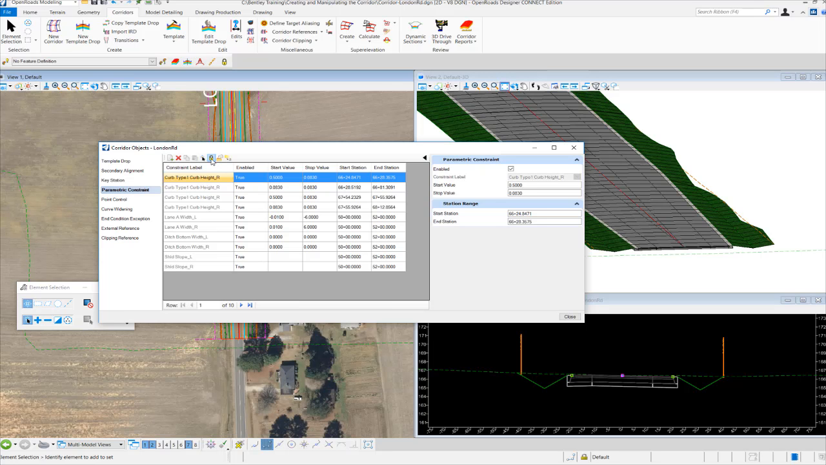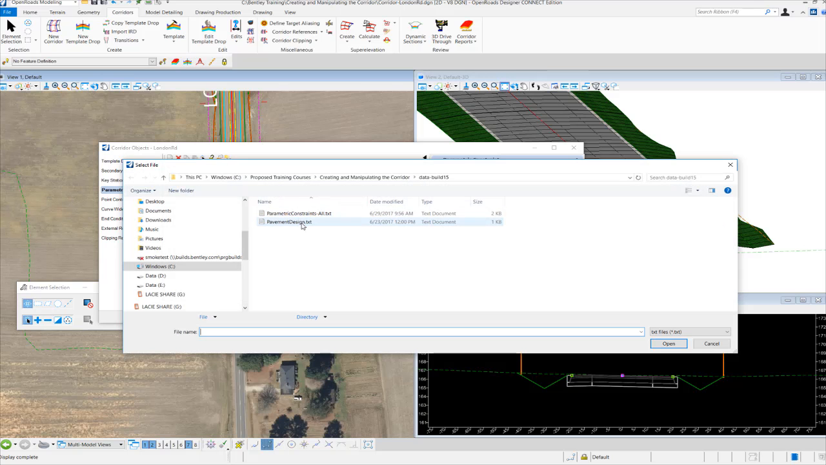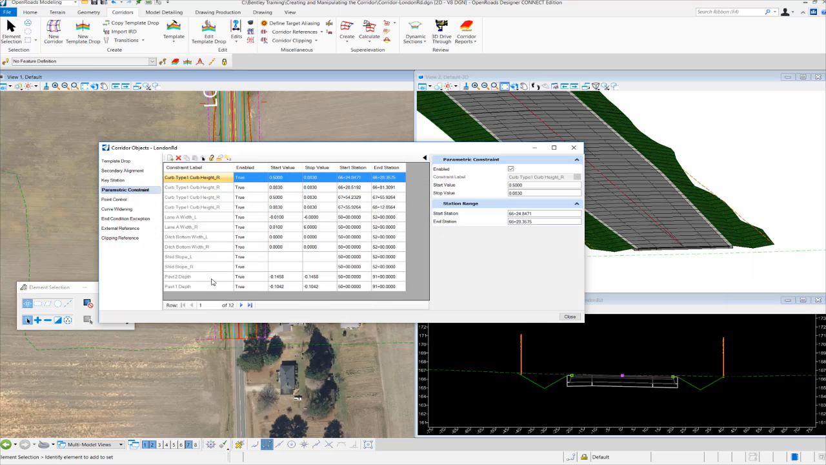Now again, I'm going to deactivate our corridor processing, so I'm going to toggle the lock off here for open, and then go over here to the import parametric constraint button. I'm going to locate my pavement design ASCII text file. It has my pavement design values in there for my new pavement layers. I'm going to click open, and notice it adds the two parametric constraints for my pavement layer 1 and pavement layer 2 to the corridor objects dialog.